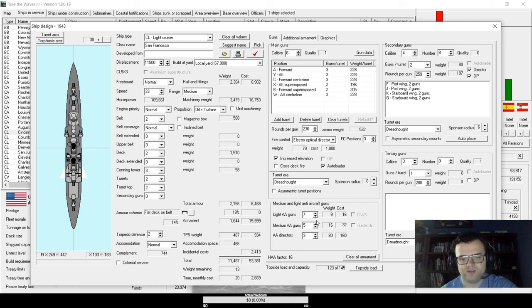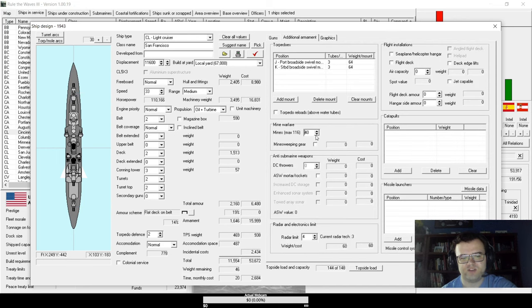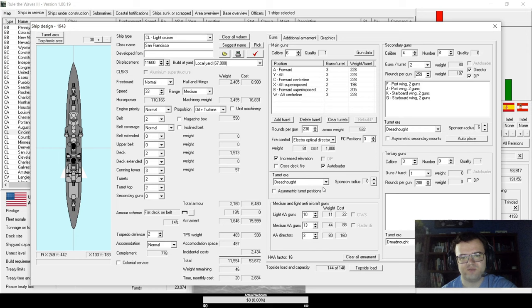Oh, AA? Yeah, it is slightly less than optimal. Alright, there we go. Do I want to have so many mines on here? I feel like I should take the mines off. Then again, there's not much else I can put in that weight, really, so... more ammo, but these come with 230 rounds per gun, albeit they are autoloaders, so they'll burn through that pretty fast.